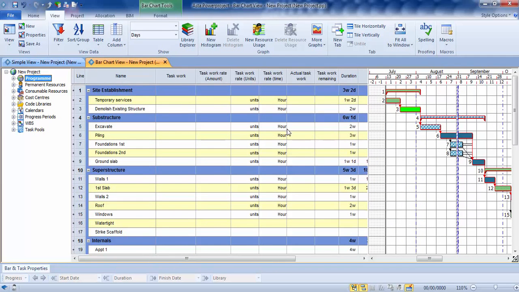The reason this is here is so that you can go in and type in an amount of work and work rates, and then it'll work out just how long a task is going to be based on work rates and the amount of work that has to be done. So you don't actually have to assign a resource to a task to find this information out, which you do on other software packages. You can just type it into this pre-prepared table and it'll work it out for you.